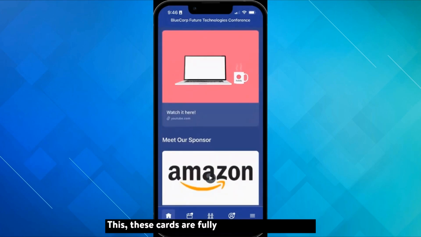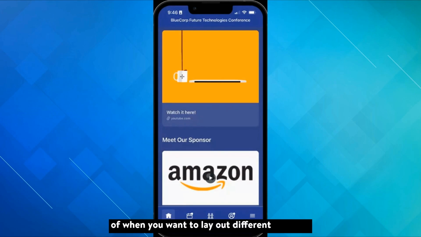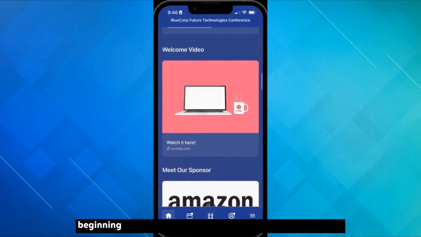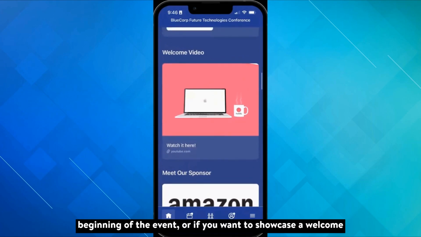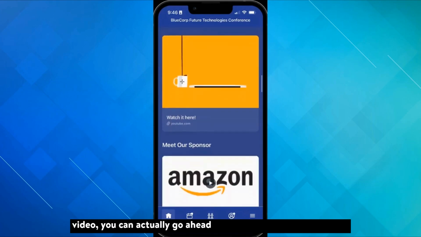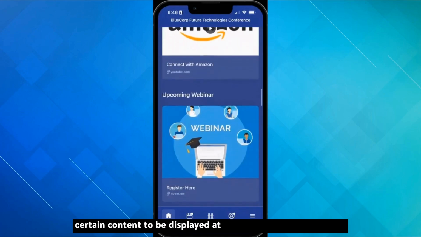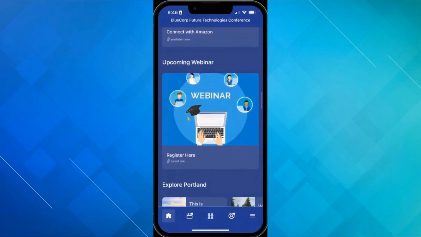These cards are fully customizable in terms of how you want to lay out different content. So if it's important for you to showcase your sponsors at the beginning of the event, or if you want to showcase a welcome video, you can actually go ahead and pre-schedule how you want certain content to be displayed at different times of your event.